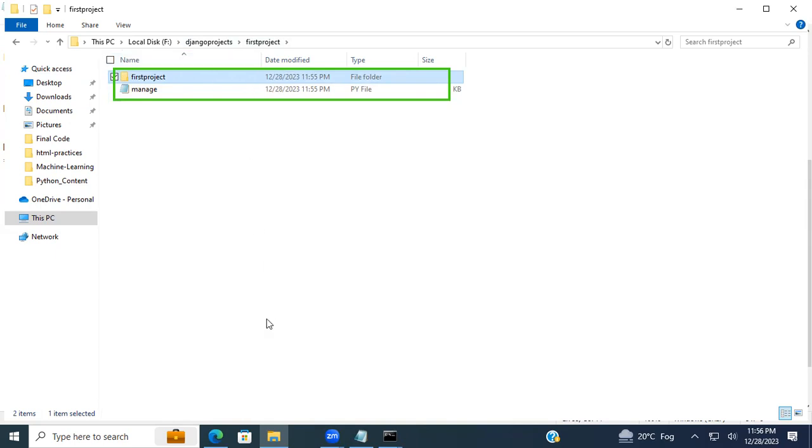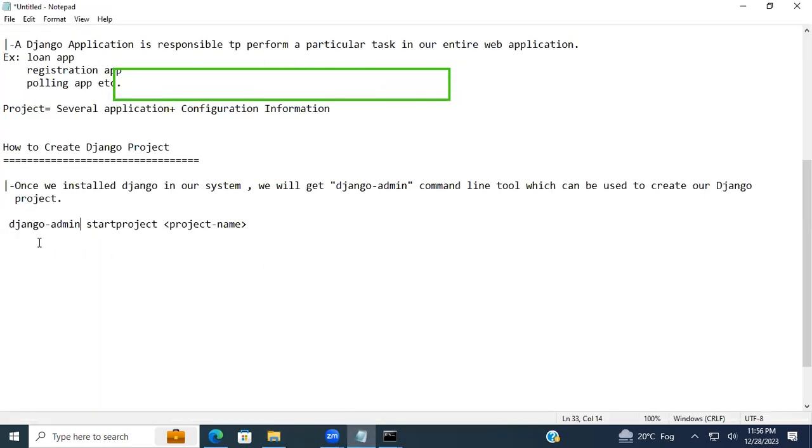Once you have created a project, you can check here. Once you type this command, django-admin startproject, and I give the project name first project, what happens? This command will create one project with the name first project. The following project structure will be created after executing this command.